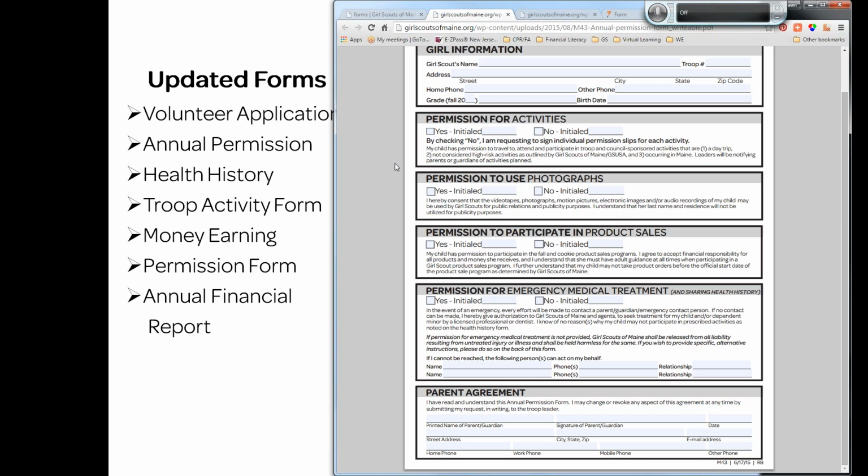But good. So for permission for activities, they can check yes, initial here, and suddenly you don't have to fill out a troop activity form every time your girls want to go to the police station or to the local library or on a walk around the neighborhood or to the ice cream parlor. It's a beautiful hot day. Let's go to the ice cream shop. Or it's a beautiful snowy day. Let's go tromp around town to see how pretty all the houses are with fresh snow or whatever. You don't have to fill out those extra forms.